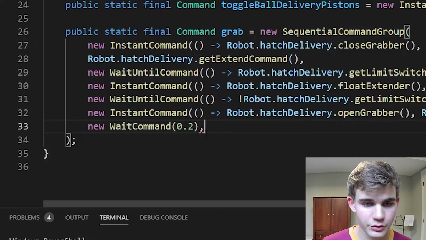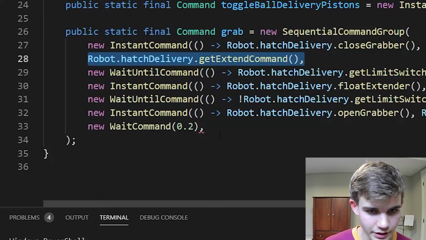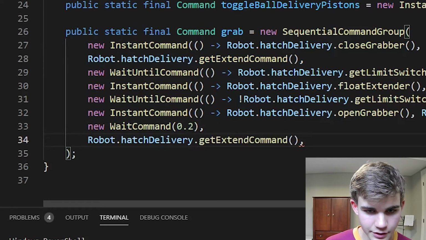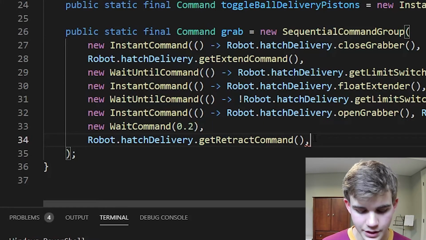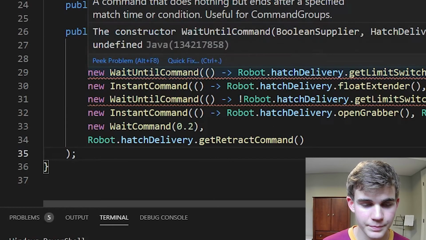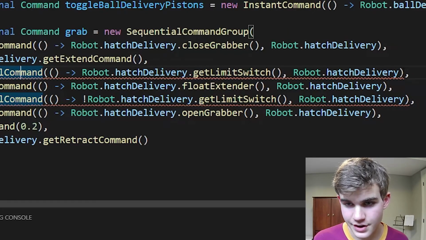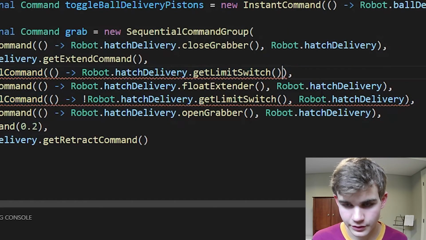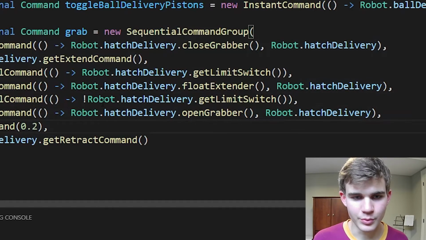robot. So this will be done in a similar way to our get extend command up here. I'm going to copy paste this and use get retract command. And then we can delete this last comma. And so there is our grab command. And sorry, I made a little mistake here. This wait until command actually does not need the subsystem argument here. So we can take this out, we can take this out, and then that should be working for you.